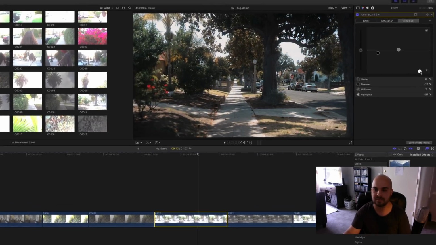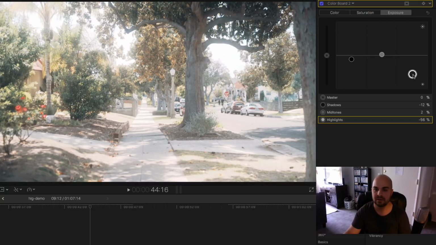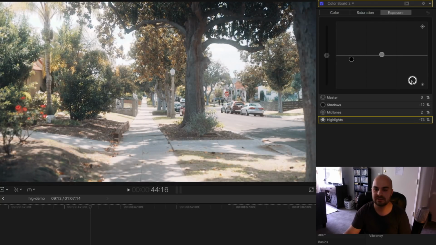Okay, here's my hybrid log gamma. Obviously, the exposure is pushed all the way down because it's not entirely intended for this. But the flexibility is just unreal. Like, everything is still within the space. It's just beautiful.